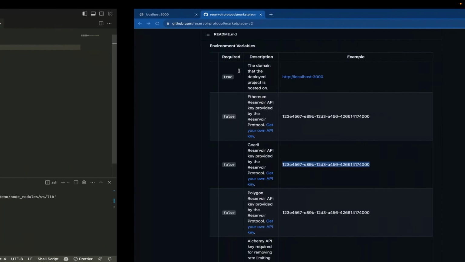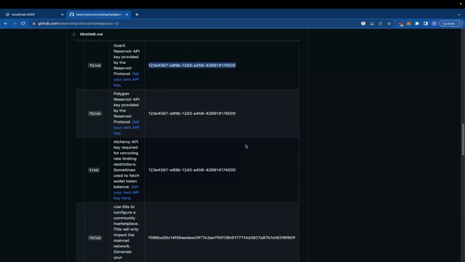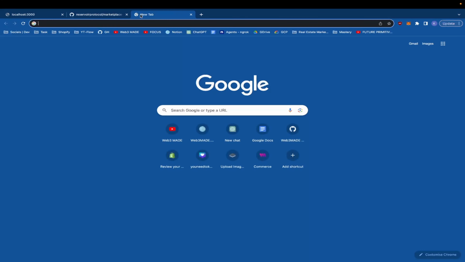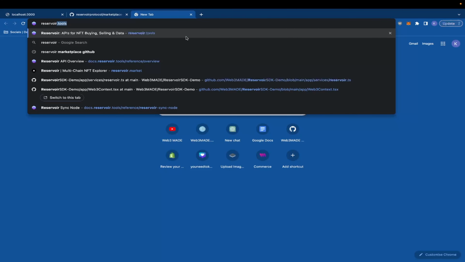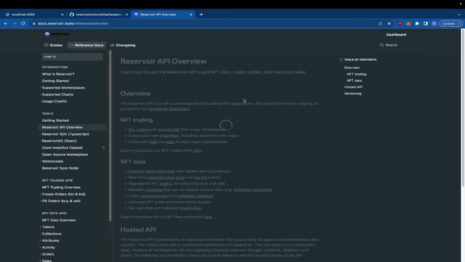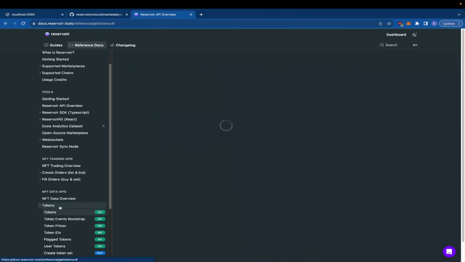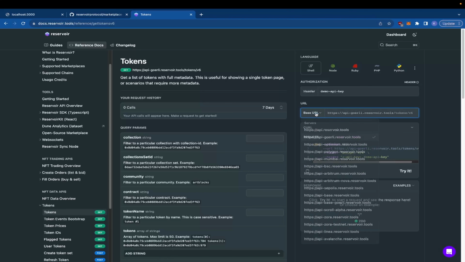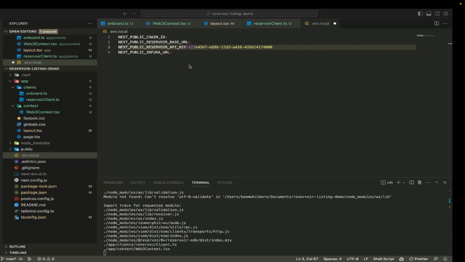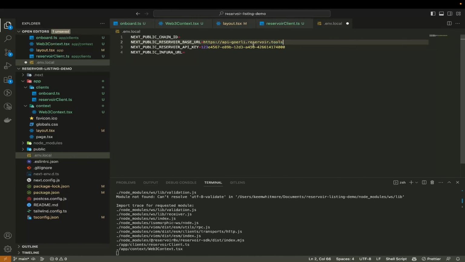The base URL, now this one's a bit tricky to find, but you have to head over to the API itself. Scroll down to one of their endpoints and you'll see these base URLs here, and it's this one right here. So api.goerli.reservoir.tools. There might be a better way to find it, but let me know if you find a better way, but that's how I get it. And the chain ID, because we are using Goerli, is 5.